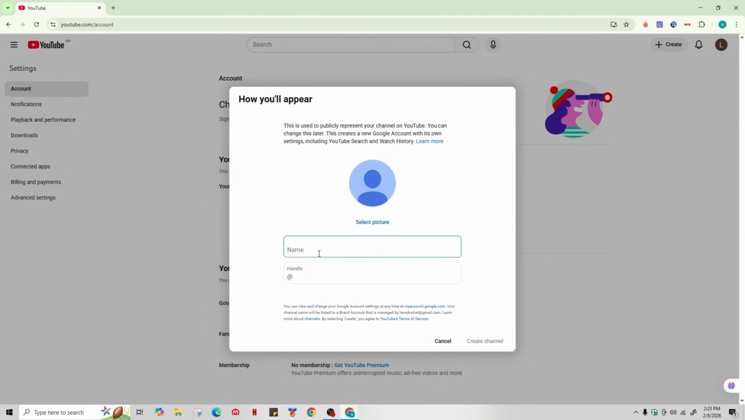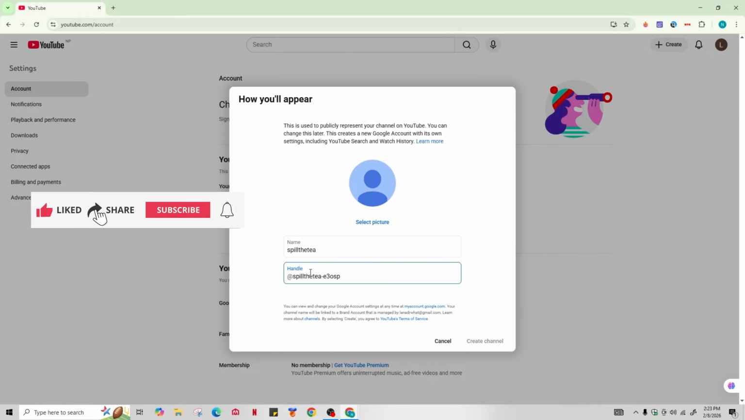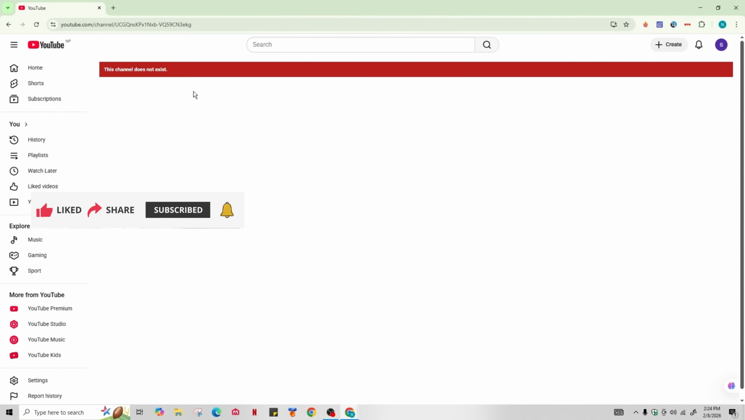Now you can go ahead and enter a name for your channel and also enter the handle. Then tap on create channel, which is in the bottom of the menu that appears. You'll be taken to your new channel.